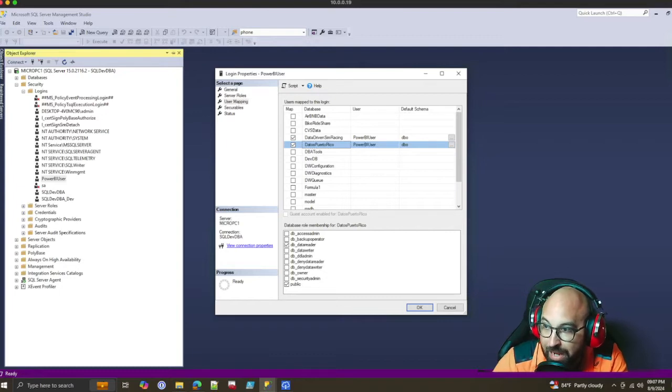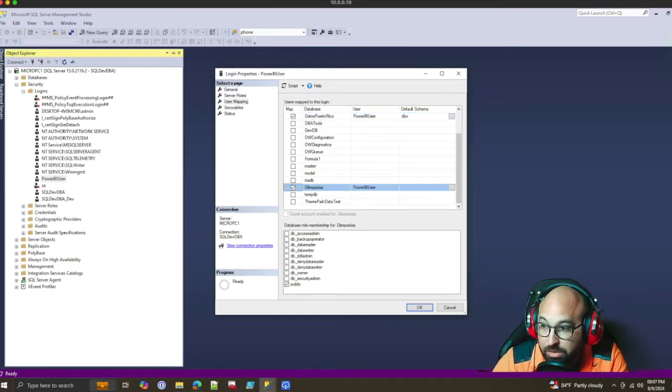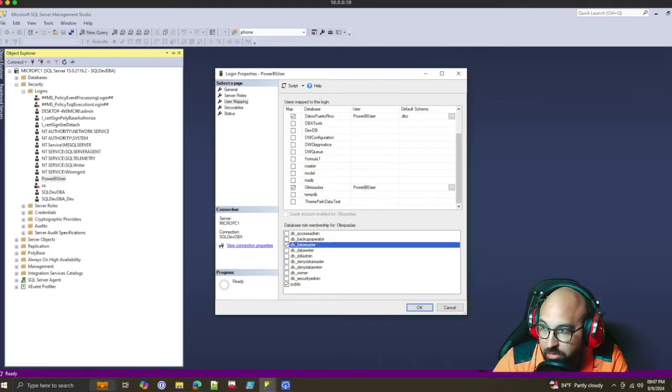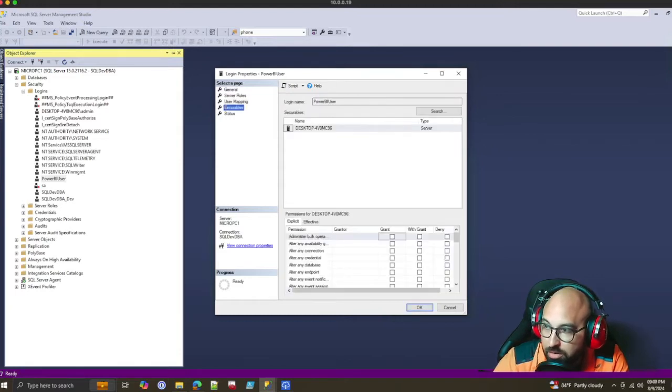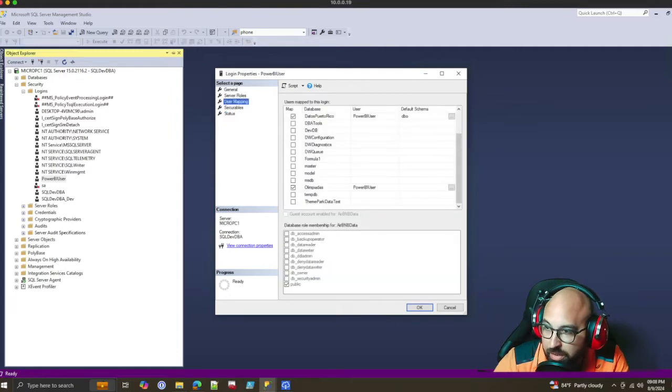So here I'm going to add and give it access to Olimpiadas, which is a brand new database I created last week to host the Olympics data that we worked on with the API. And so I'm going to give it data reader here again, and then I'm just going to make sure that it's enabled. It has all the access it needs, grant and enabled. That's good. Again, in the user mapping, all I gave it access to was data reader. So I'm going to click OK.